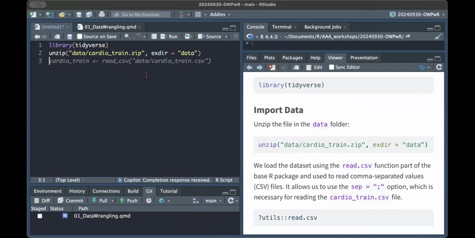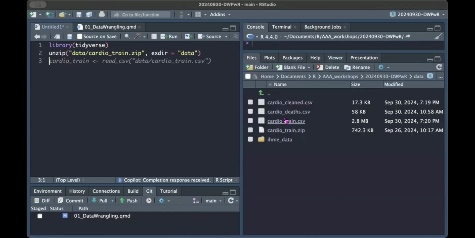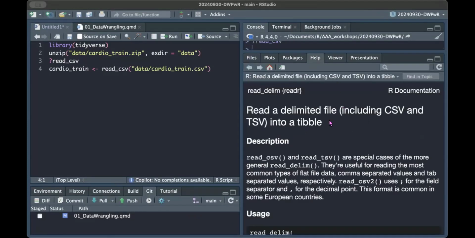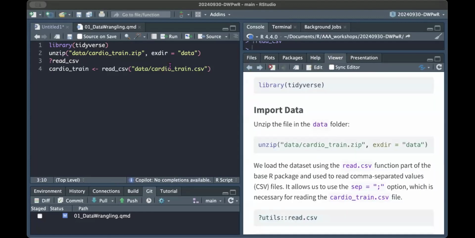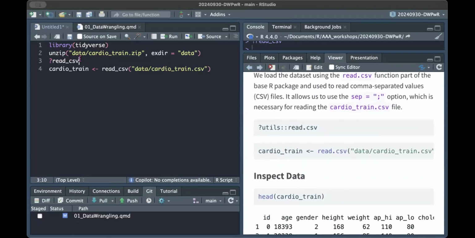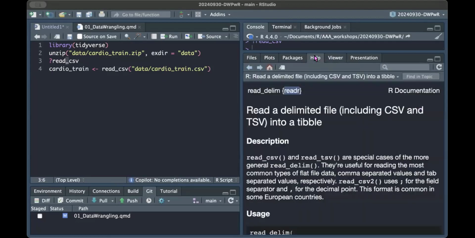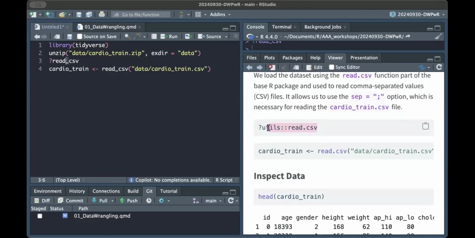Okay, and then we can see that I already have that in my folder, and so we can use the read CSV function. This is the first step of collecting data. We can use read_csv, which is from the readr package, or we can use read.csv, which is from utils, and it is one of the base R packages.